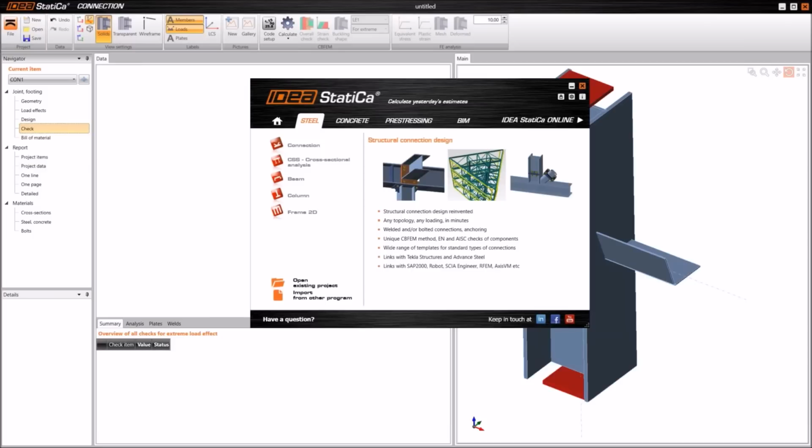And another question, do you have a plugin for SCIA Engineer to export the forces, the same as the plugin for SAP2000? We are implementing a new link with SCIA Engineer in May, so it will be a part of the new release of StatiCa 8.0. This is something that is in development now.